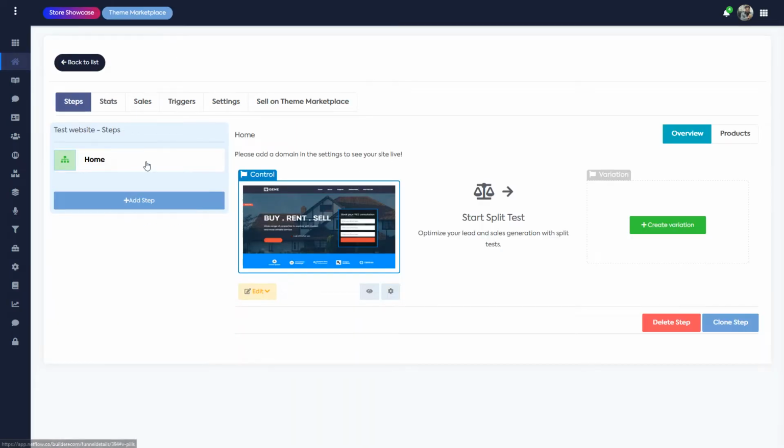Now as you can see, we have one step on this page. We can see the thumbnail of this page, or what it looks like. We can think about starting a split test by creating a variation over here. We can delete the step here. We can clone the step. We can preview it. And we can also edit the settings.